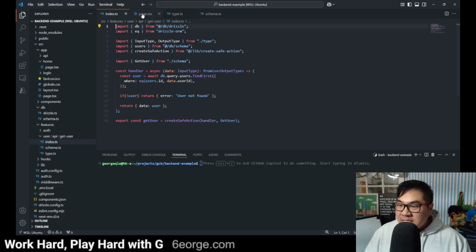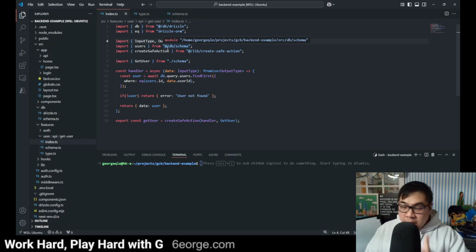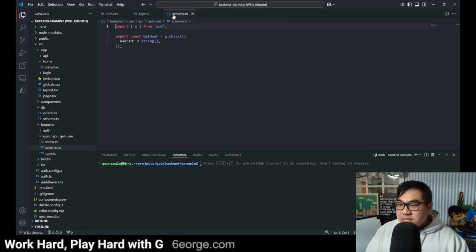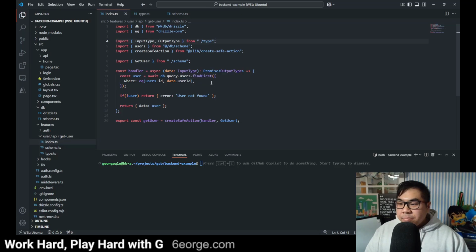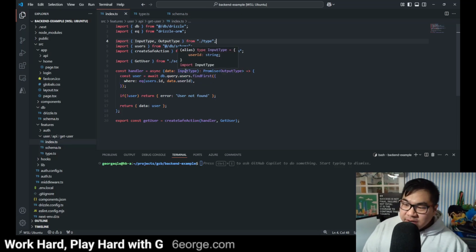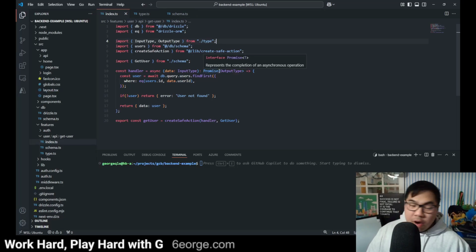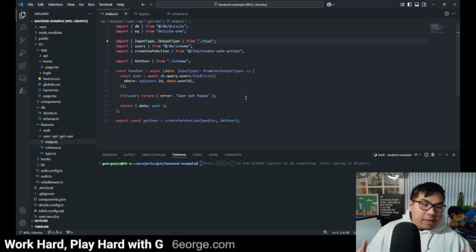And inside of this index file that we were using, again, the input output from types, we have a reference to users within our schema. We have the get users schema value here, which is just looking for user ID. And then we use that within this handler, right, that takes in that data of input, provides a promise of an output, because API calls can take a certain period of time, right?